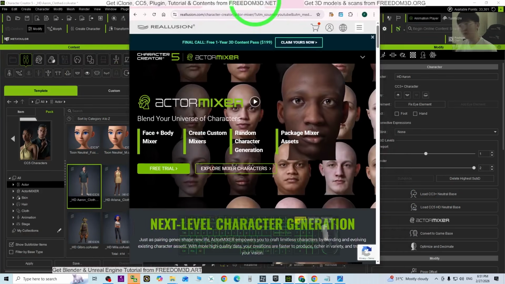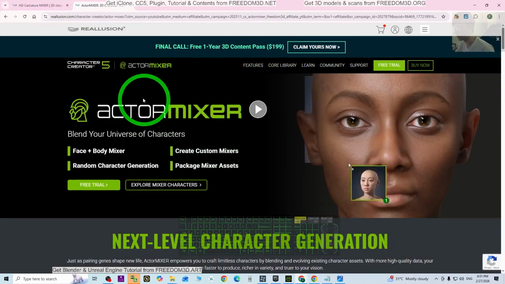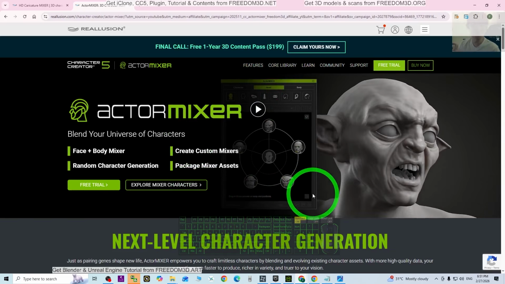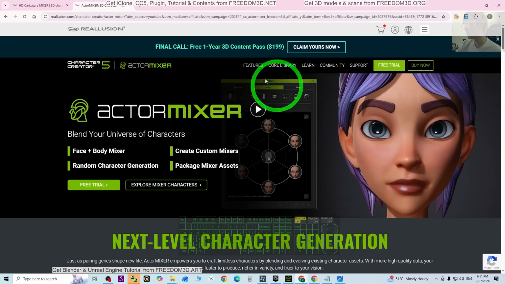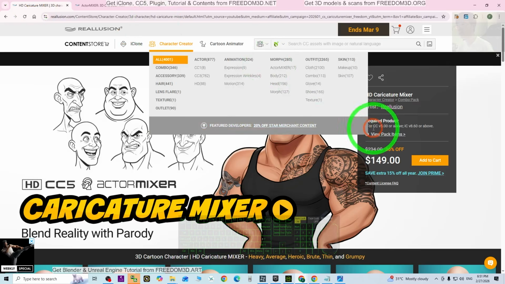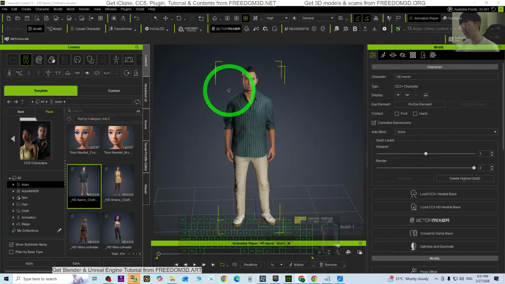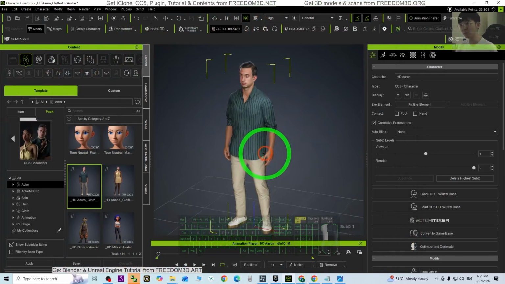Alright, the prerequisites first: you need to get the Actor Mixer. If you have not yet gotten this Actor Mixer plugin, you can get it from my video description. And next, you need to get another set called the Caricature Mixer. Just get it from my video description as well. I already put the links in my video description. Alright, once you have both of them, it will be really easy.